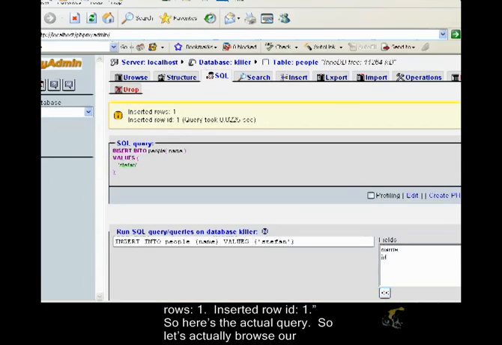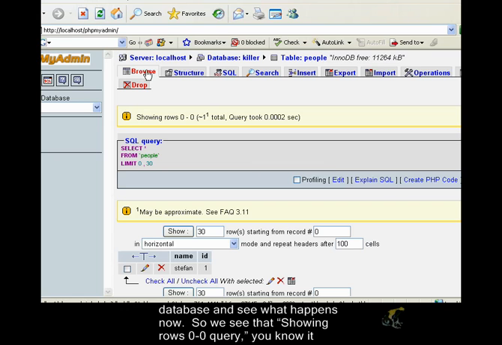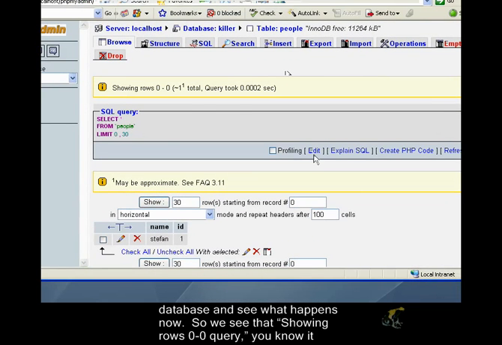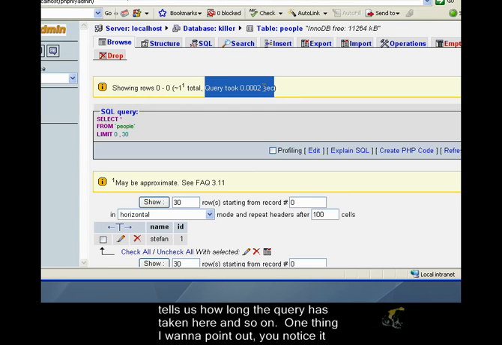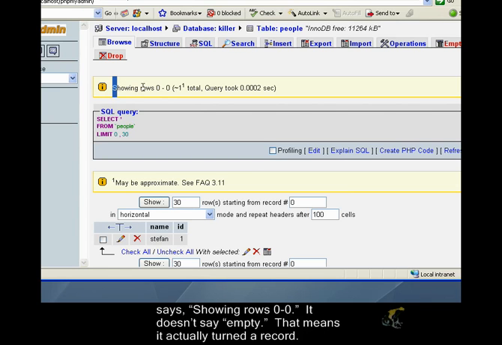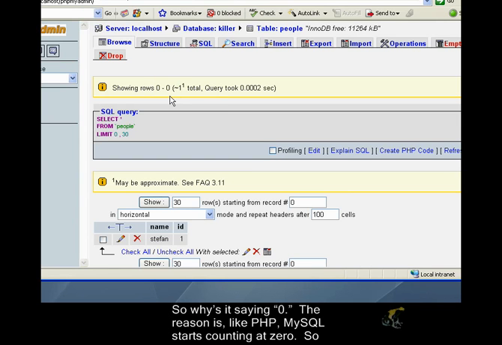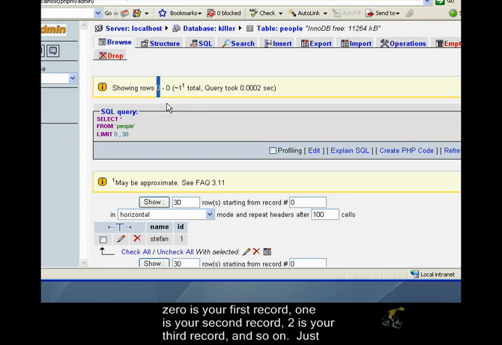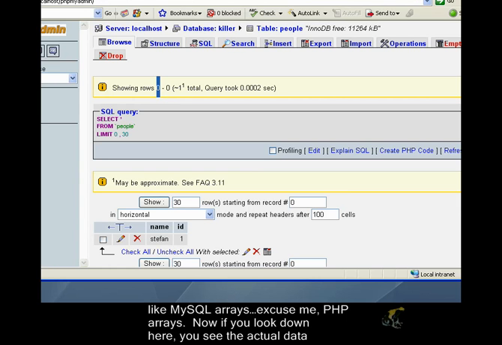So let's actually browse our database and see what happens now. We see that it's showing rows 0 to 0, and it tells us how long the query has taken and so on. One thing I want to point out: you notice it says showing rows 0, 0. It doesn't say empty. That means it actually returned a record. So why is it saying 0? The reason is, like PHP, MySQL starts counting at 0. So 0 is your first record, 1 is your second record, 2 is your third record, and so on. Just like PHP arrays.